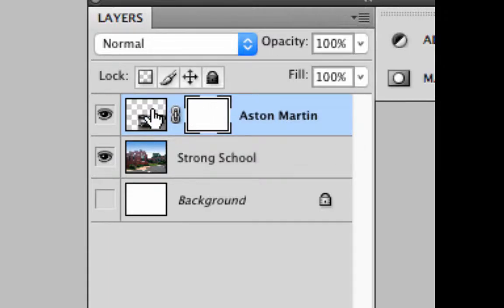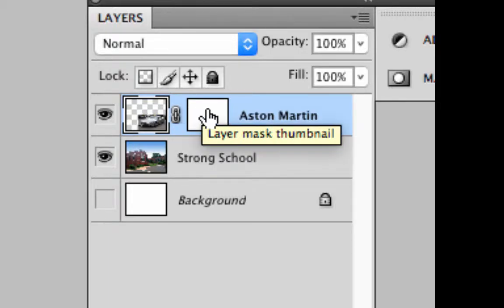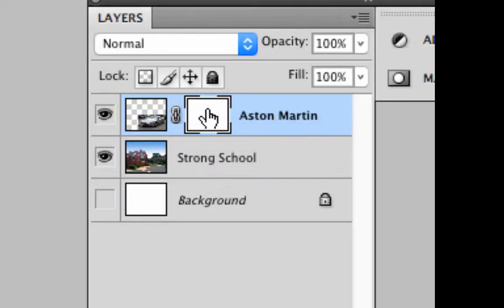And you can see here that I can click and choose to work on either the layer directly or on the layer mask. I want to be careful and make sure I have the right one selected for any given action I'm performing. In this case, we want to have the layer mask selected.